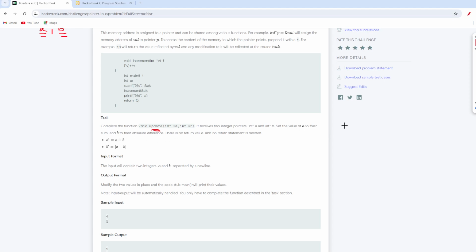So let's say the value of a is 5 and the value of b is 4. They want us to change the value of a to 5 plus 4 and b to 5 minus 4, or you can say the absolute value. If it is 4 minus 5, we don't need to print minus 1, we just have to print 1, right? So this is what they want us to do. I hope the task is clear to everyone.